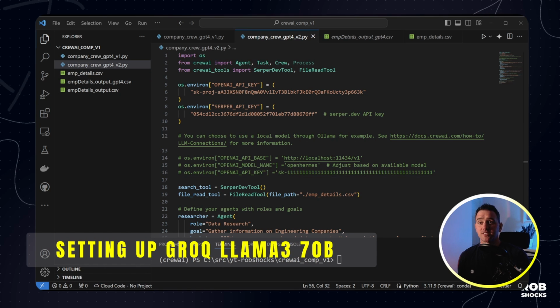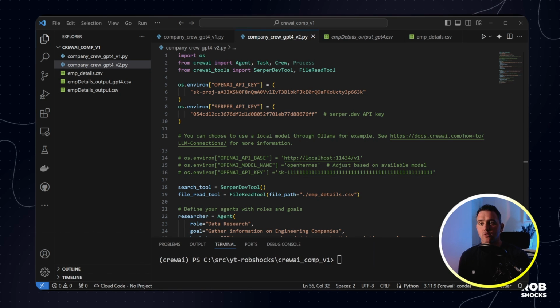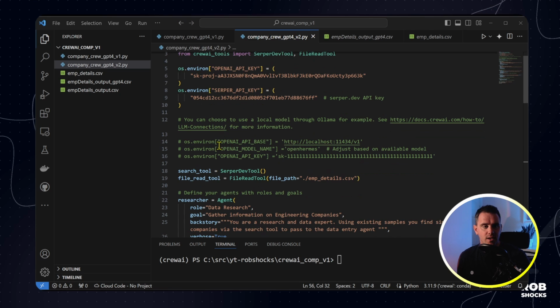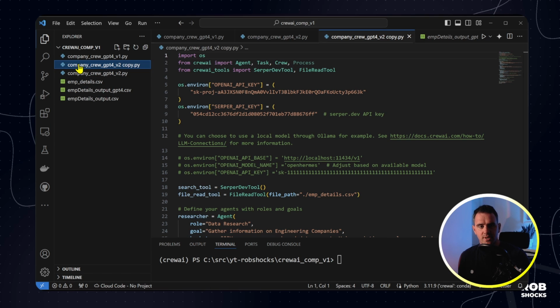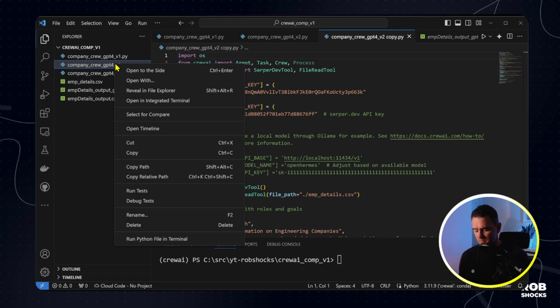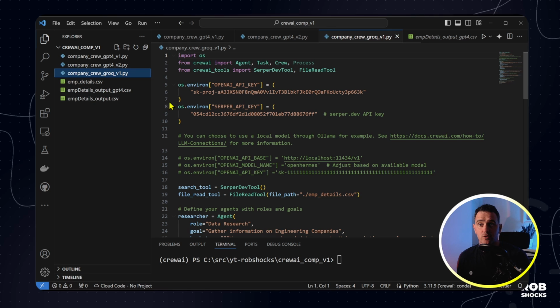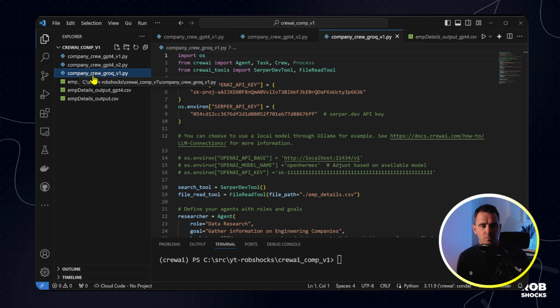Okay, so now we have it successfully running with ChatGPT 4. As a bonus, let's see how it works out with other models. So if we go back to our file here again, let's actually create a new file based on this one. So I've created a new file called Company Crew Groq version 1. So it's just a copy of the GPT file.